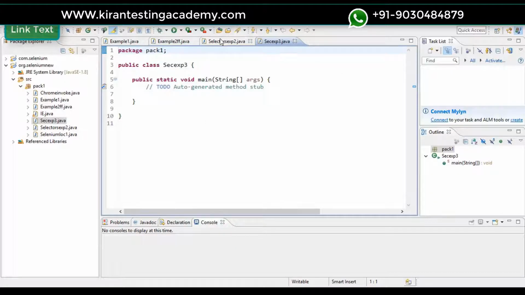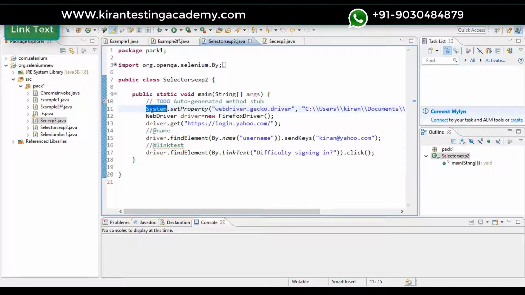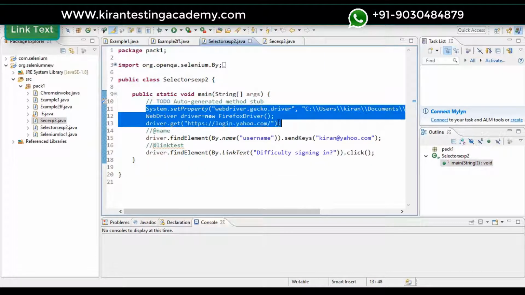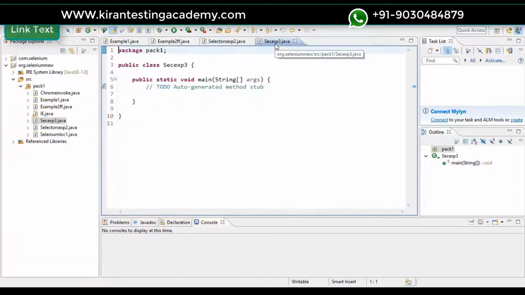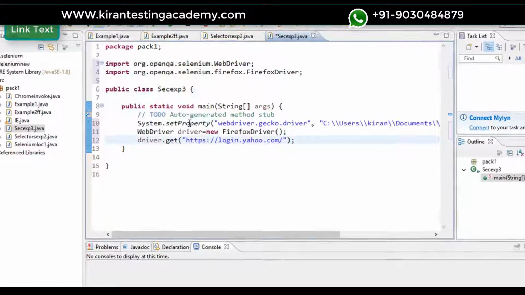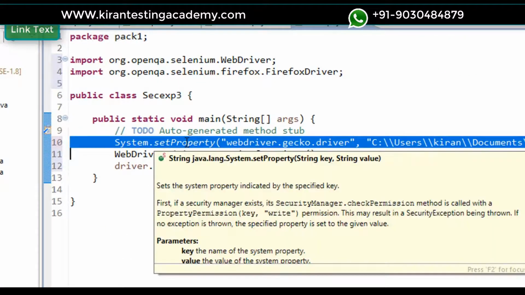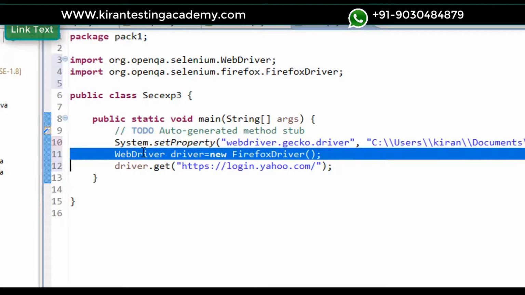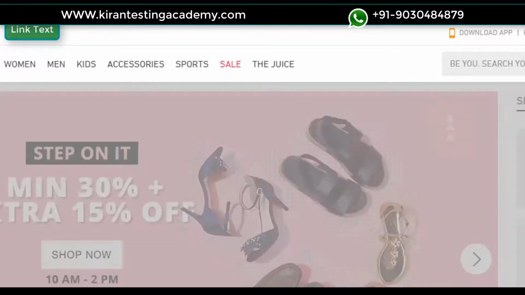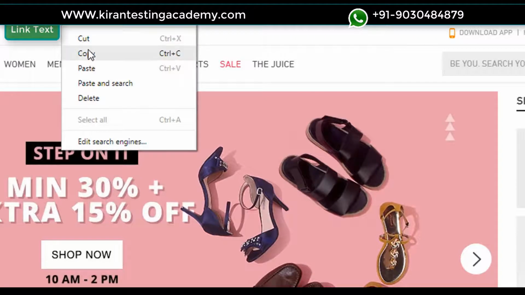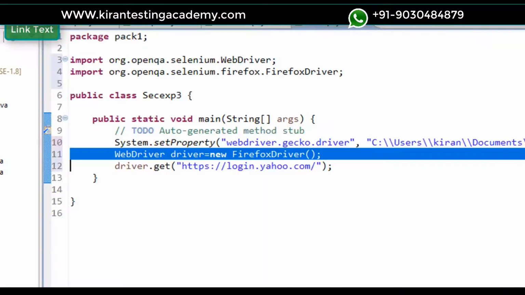First of all, we need to give the system properties, WebDriver and Firefox driver.get. All these things remain the same. To save the time, I'm just copying it and pasting it here. So this will give the information of WebDriver, and this will invoke a plain instance of Firefox. On that, we are going to open jabong.com as a website. This one, just copy this, and here we go.